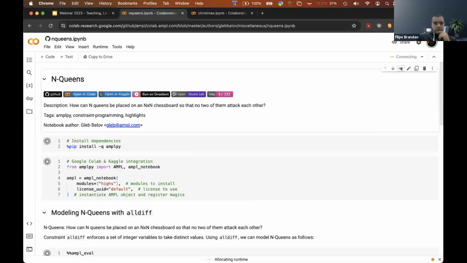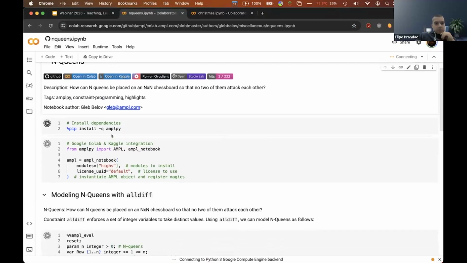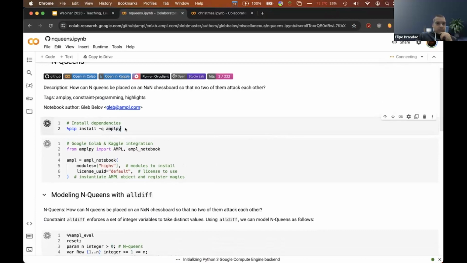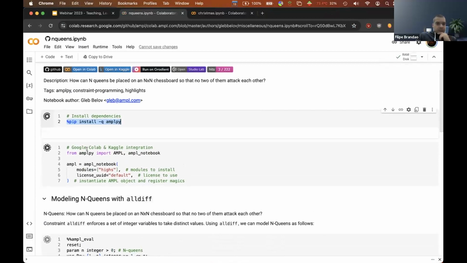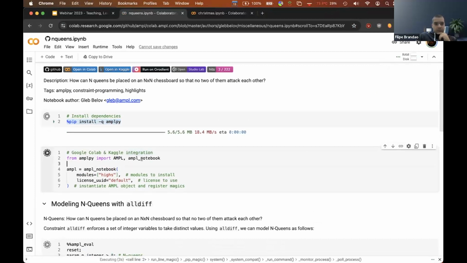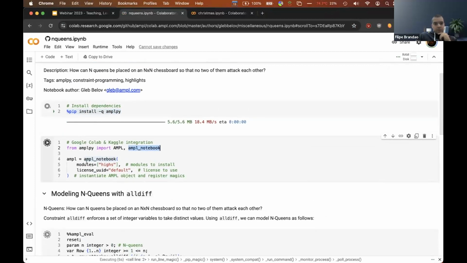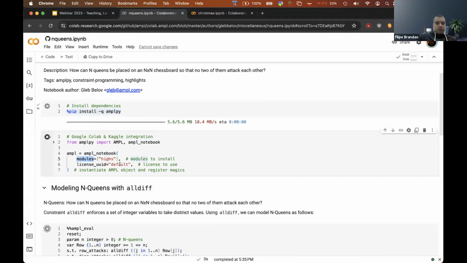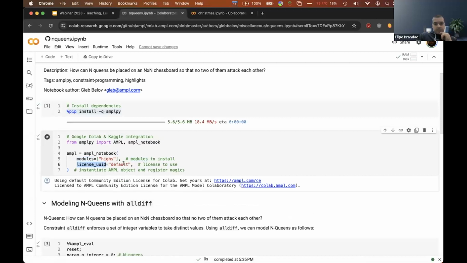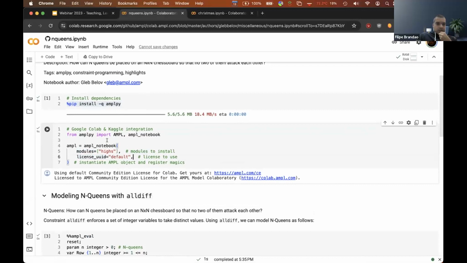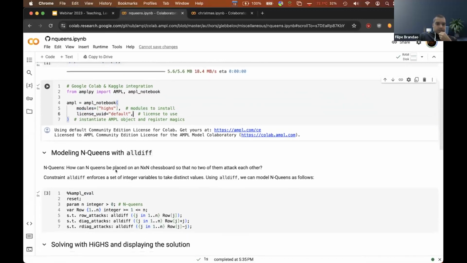Let's run this notebook. Just to see what you need to do to use it on Colab, you need to install AMPL. Then from AMPL, you can import AMPL Notebook, which is a utility function that allows you to pick a set of modules to install. And modules are often just solvers, all the solvers that you want to use. But there are also other plugins that you can install this way. The license, since it's an open source solver, you can use the default license on Colab. Otherwise, you can use the Community Edition and also AMPL for courses. And at this point, the notebook and the machine is ready.